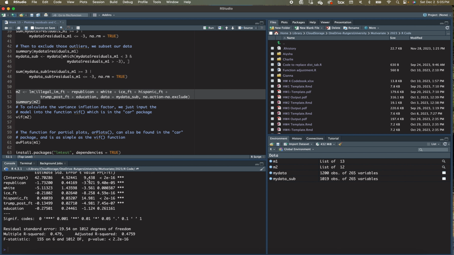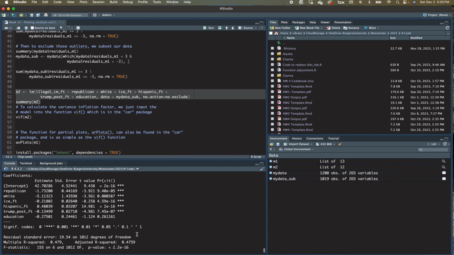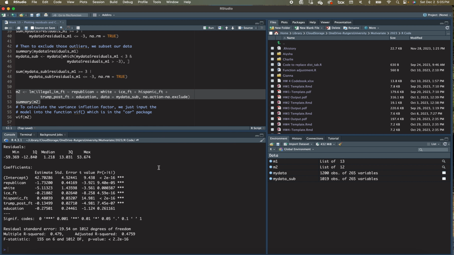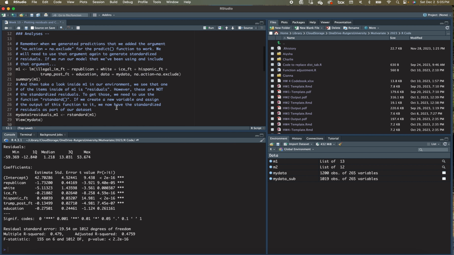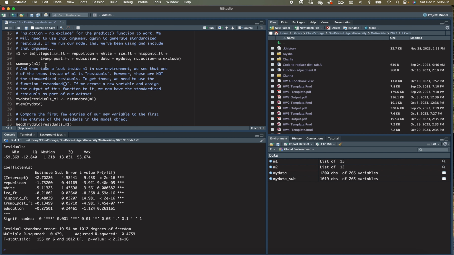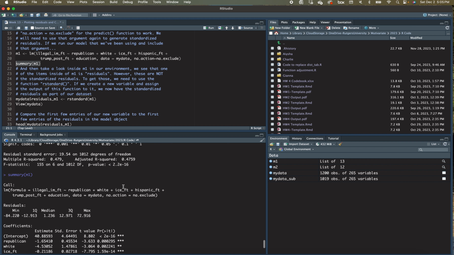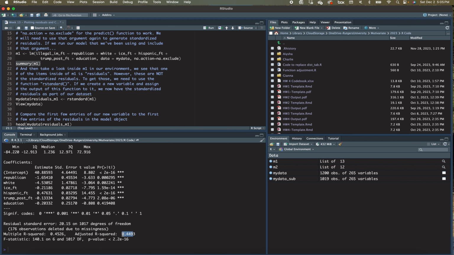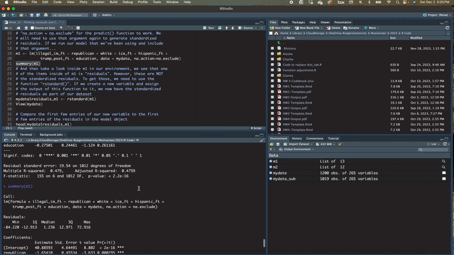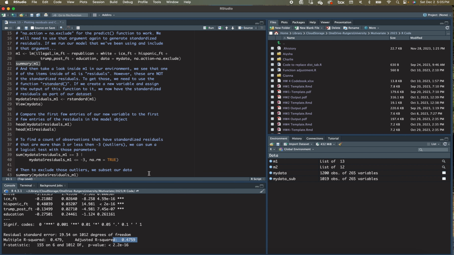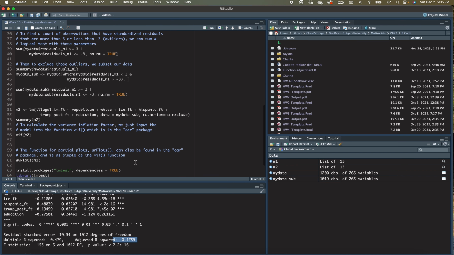So now when we run the model, we've excluded our outliers. Your R² should be slightly higher, I believe, is the idea here. So if we do the summary on the model 1 again, we went from 0.4493 to 0.4759. So excluding those outliers did what it was supposed to do. It raised our R² just a little bit. Where were we?